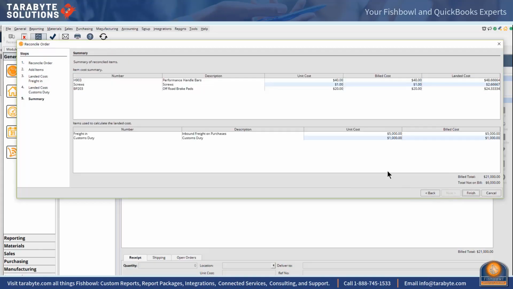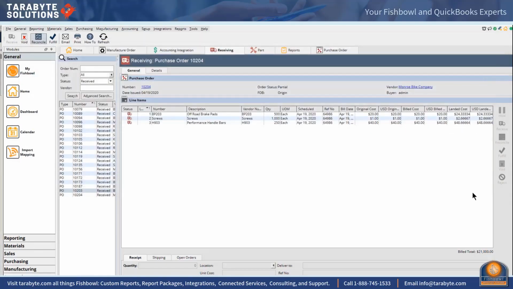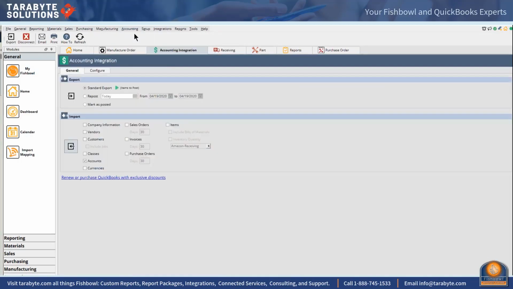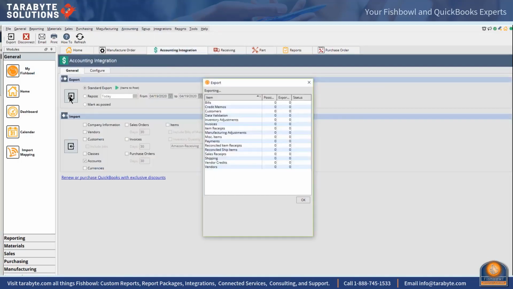So I'm going to come here, and now it's going to tell me what the unit cost was. This was the original PO. This is the build cost. We just let that ride. And what the landed cost of each of these items is. So then it summarizes it. The total that's going to be on the vendor bill from China or wherever is going to be $21,000, and the total not on the bill is going to be $6,000. So I'm going to go ahead and finish that, and now I'm going to send it over to QuickBooks, and we're going to take a look at that bill in QuickBooks.